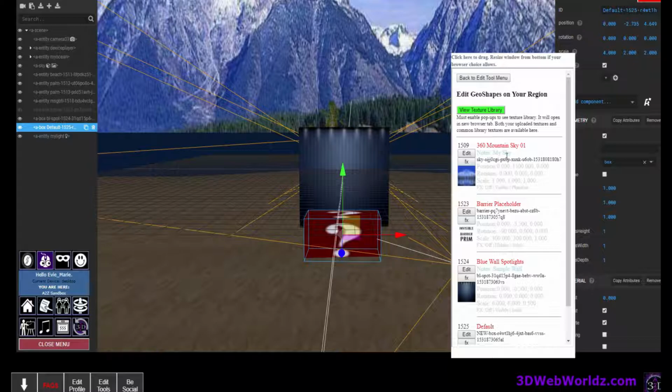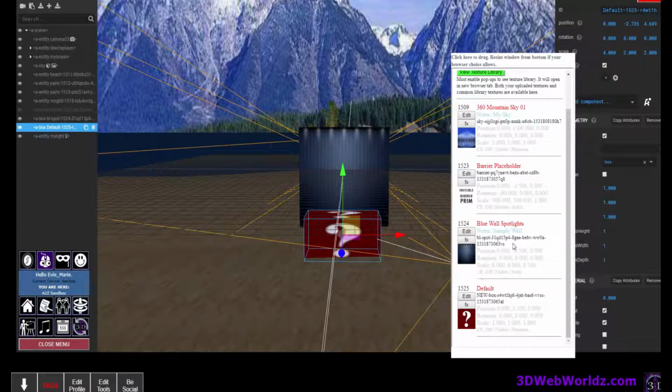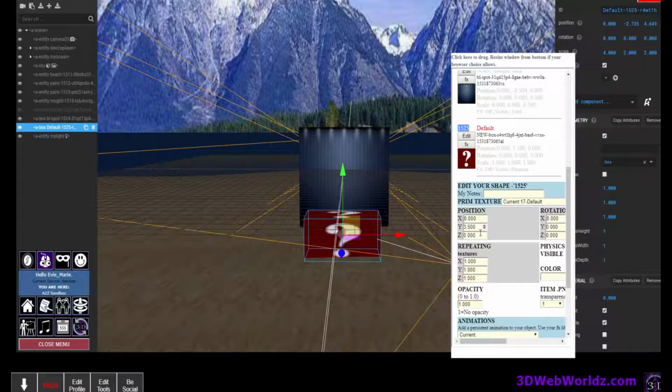Let's go ahead now, and we are in our edit tool menu, number 1525, number 1525 over here in the left panel, and number 1525 in our edit prim panel. So we click edit. We copy our positions from this top row here. So we've got 0, -2. I'm going to round that up to 2.75. And we're going to put the Z at 4.5.